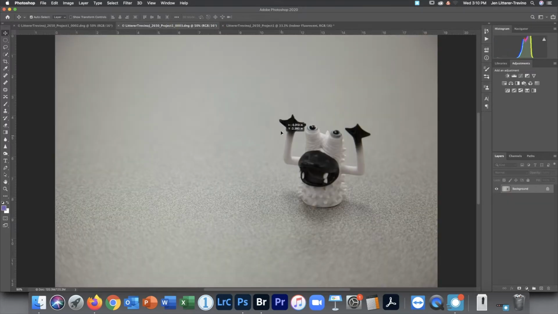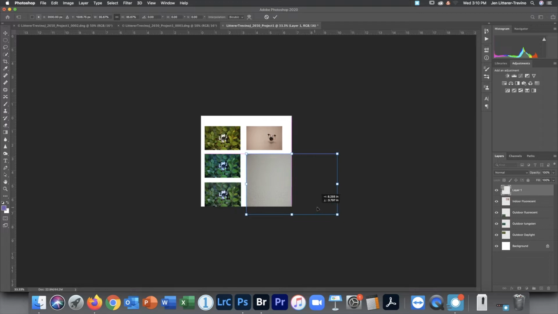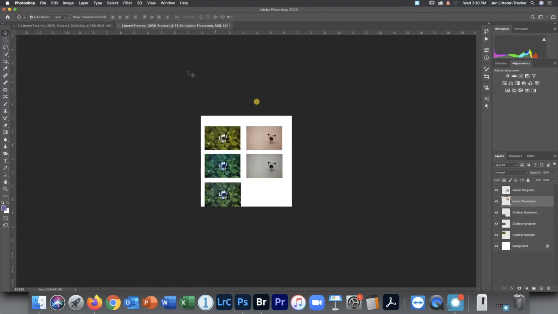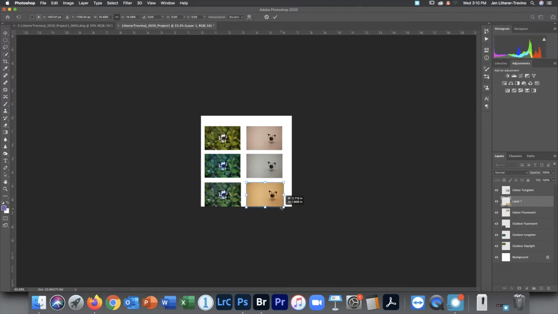Don't need that one. Click and drag this one up. Bring it back down, Command T. Enter. And this one is my indoor tungsten. One thing I need to do, well, I'll get to that in a second. All right, then I'm going to do my last picture. So I'll click, drag this up, bring it down here, do a Command T, and drag this one over. All right. And this will be my indoor daylight. So indoor daylight looks a little bit orange. Indoor tungsten looks right, and then indoor fluorescent still looks a little purple.